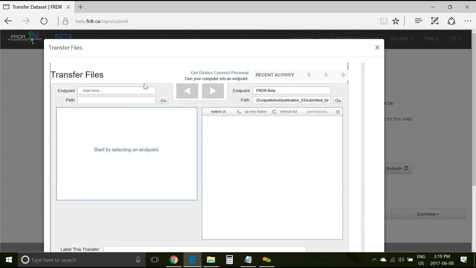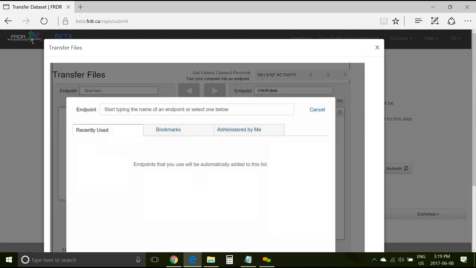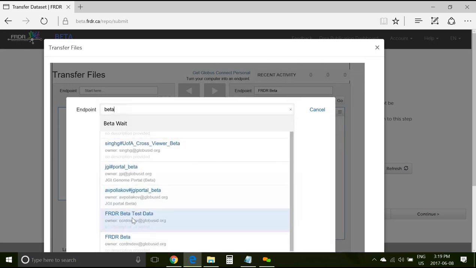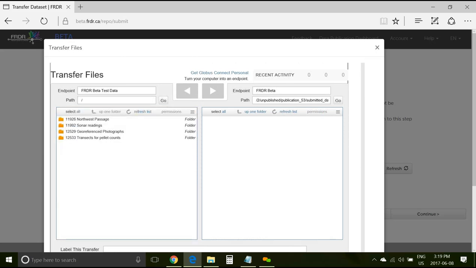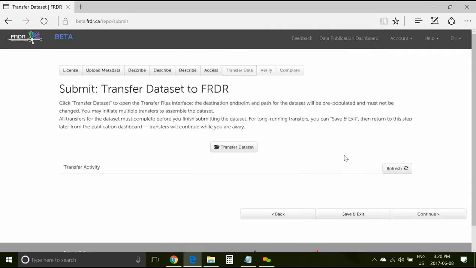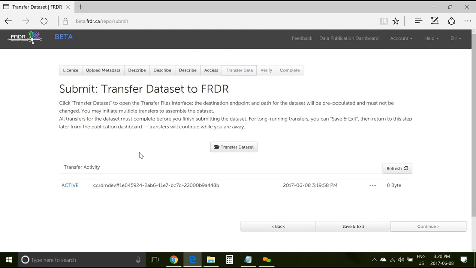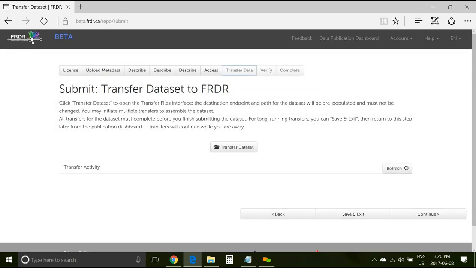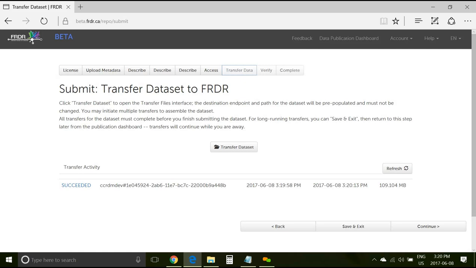You would specify the source endpoint where your data is located. We'll use a test endpoint. Select the files on your endpoint that are needed to complete the dataset, and then initiate the transfer. Globus Connect transfers in the background, so we can exit the Globus Connect transfer page. Review the metadata and the data files and make corrections as necessary. Your submission gets queued for a curator to review. Once approved, your dataset is in FRDR, gets indexed, and is made publicly available with its unique identifier.